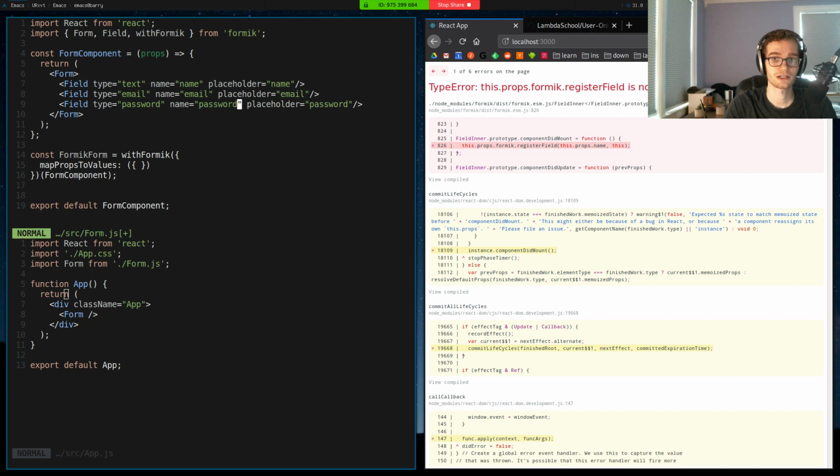Similar to when we did our form management ourselves, we would use event.target.name to reference a key within the object. Formik does the exact same thing. So I'm going to destructure my arguments here just because I really like this pattern. So I'm going to get name, I'm going to get email, and I'm going to get password.